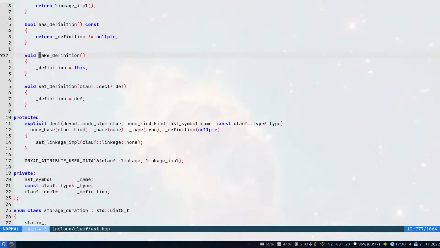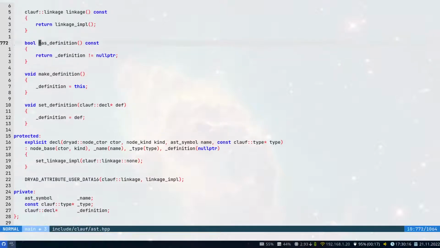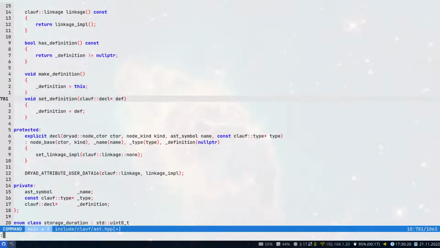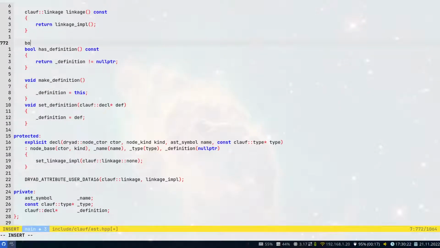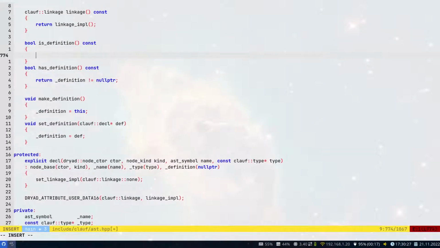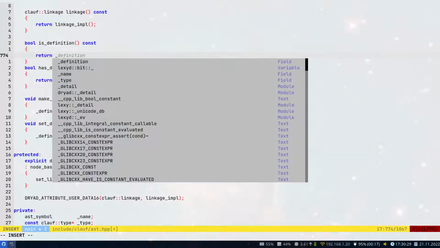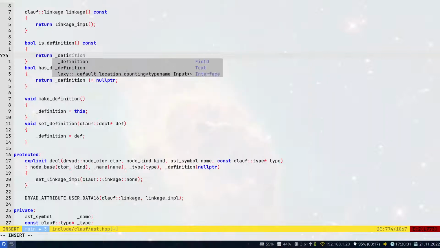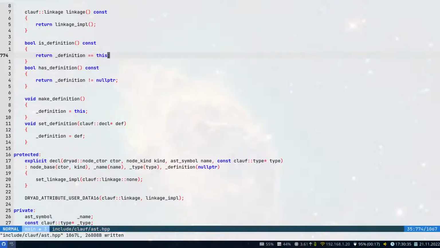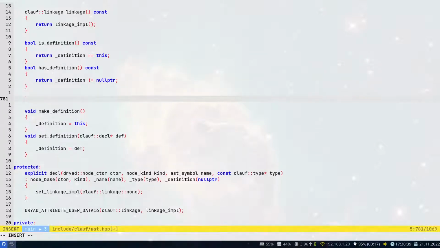So, let's tackle that. So, we've got those. We've got the distinction between has definition and is definition. So we have a definition if we can refer to some other definition that is our definition, but we are a definition if we are our own definition. And then we also want to get the definition.